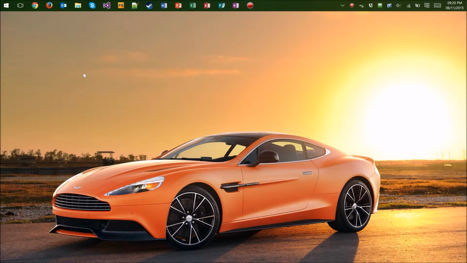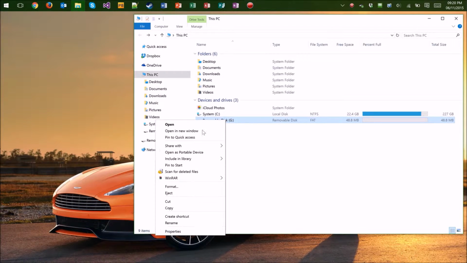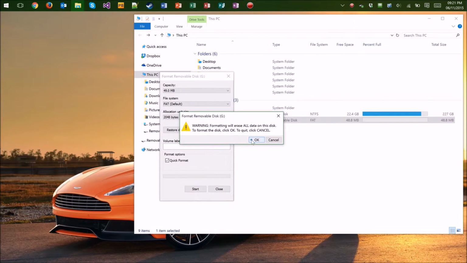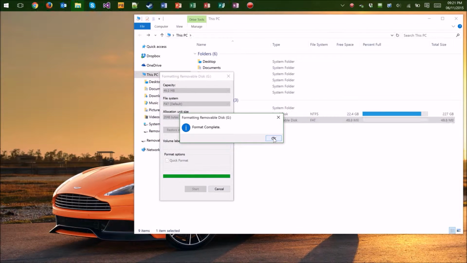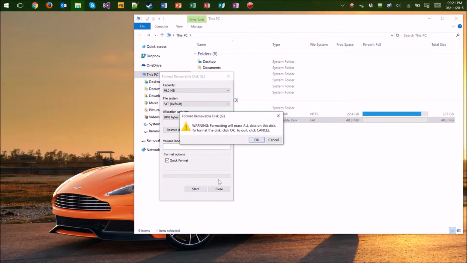So as you can see here, when I open this, my USB drive has been used to create a bootable drive, and when formatted it can only now go to 49 megabytes. This USB drive is actually a 4 gig USB stick. So even if I try and format it now, it will only go to 49 megabytes. So we're going to basically fix that.